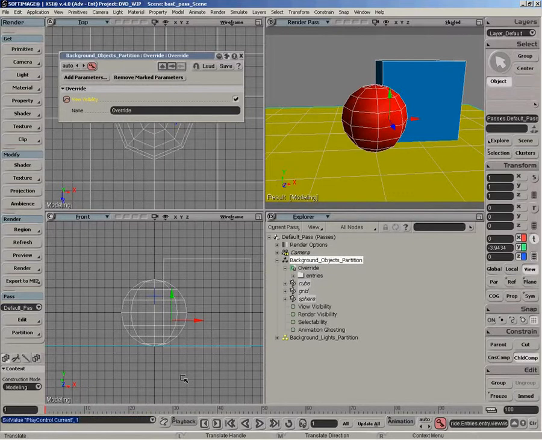We're going to be looking at overrides a lot more in depth when we look at the production examples for passes.